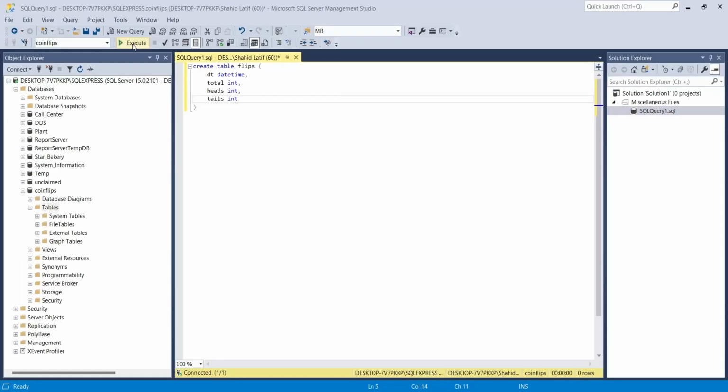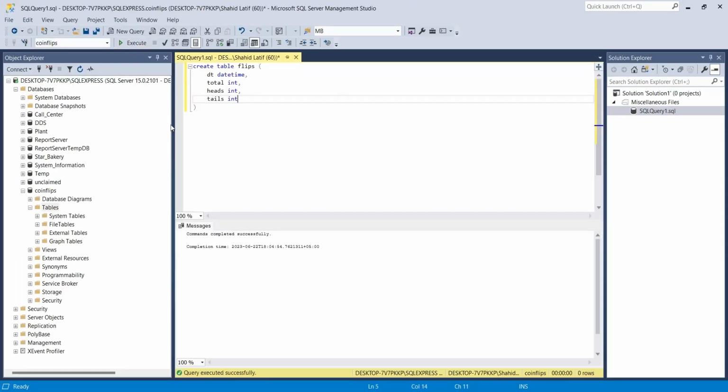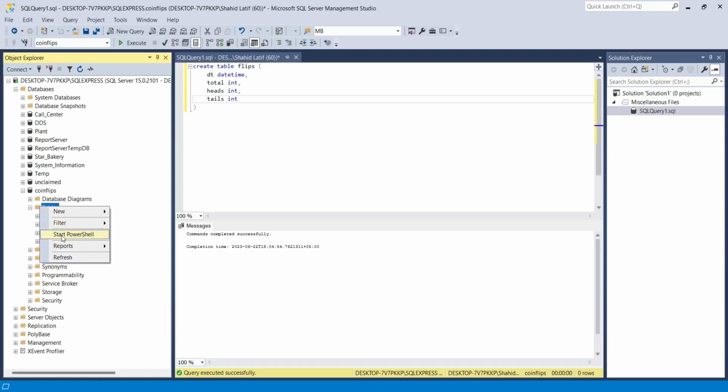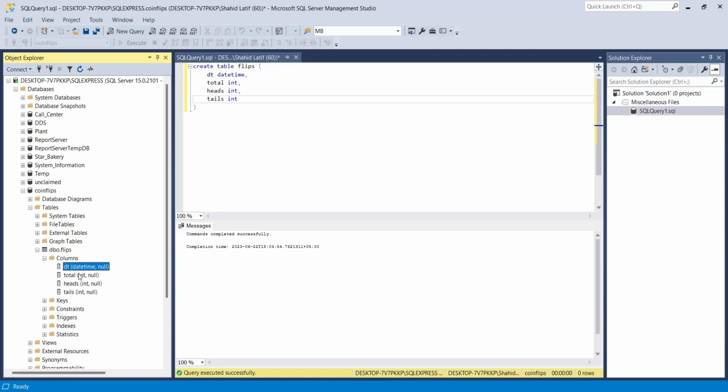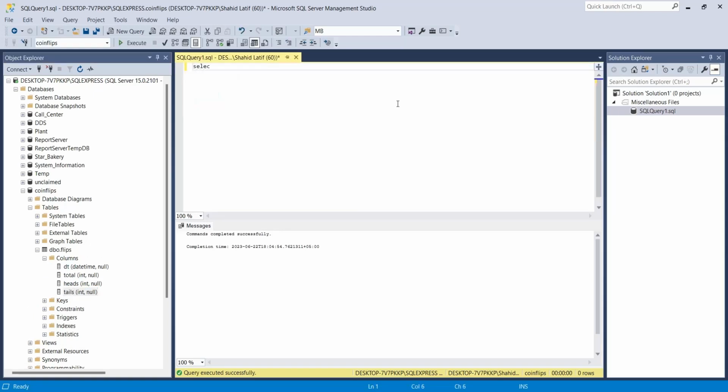We can now execute the query to create the table. We can refresh the table folder to view the table and its columns. We can also use the select command in the query editor to view the table and results.